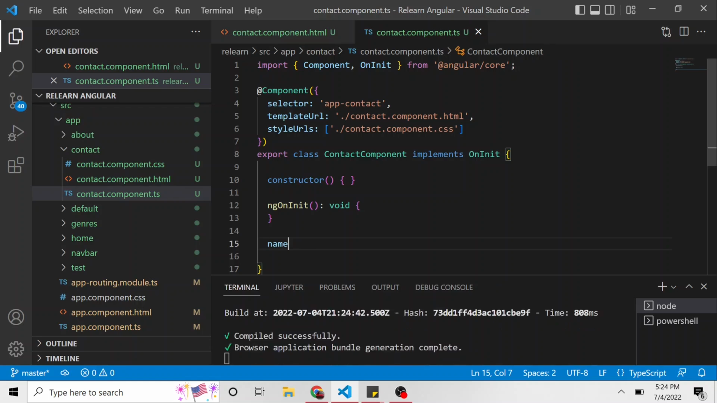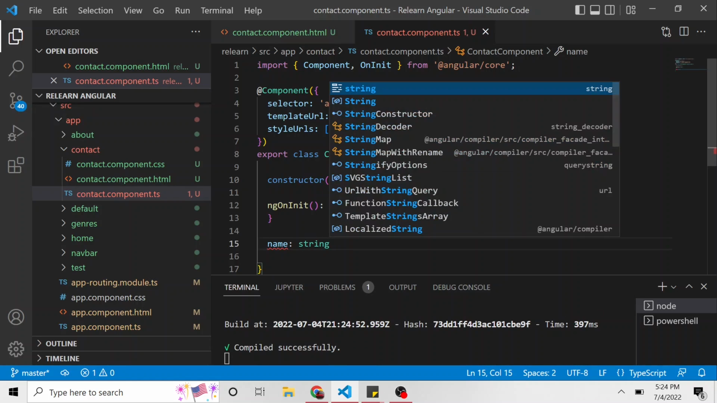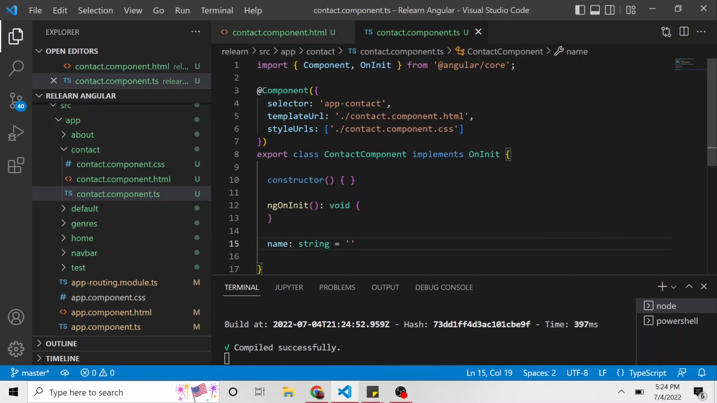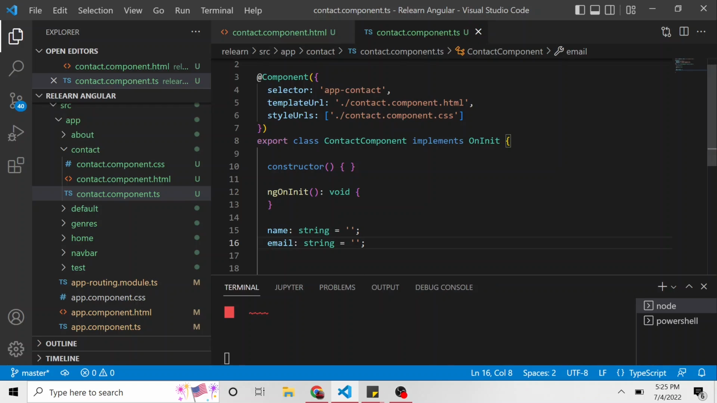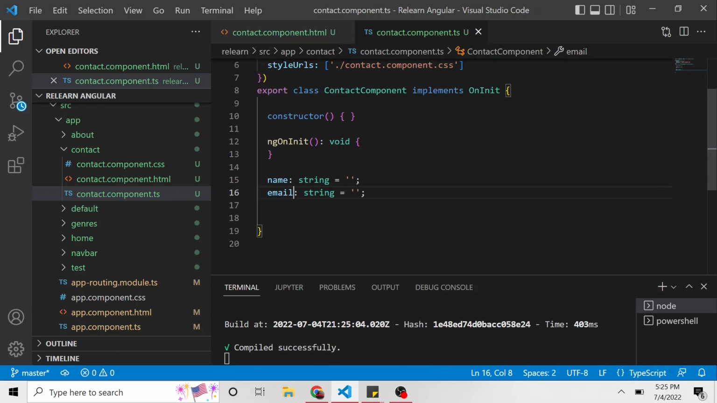So let's say the first property is name of type string. And right off the bat, it's just going to be an empty string. And let's do the same with email. Email is a string. And right off the bat, it's going to be empty.